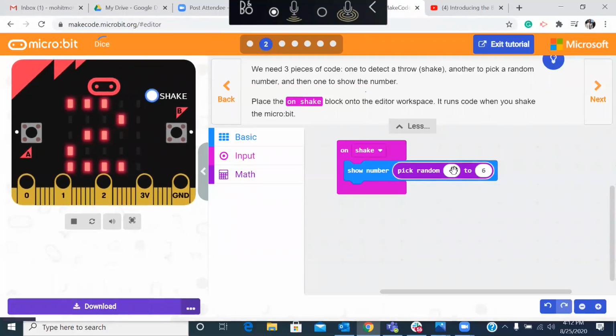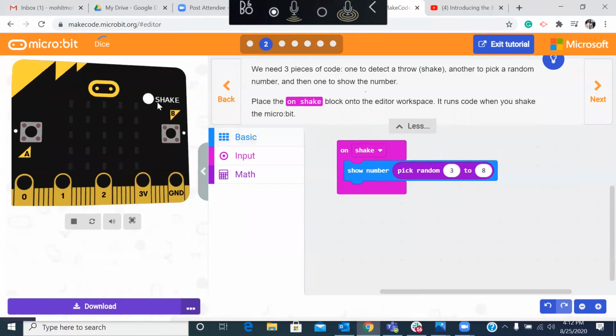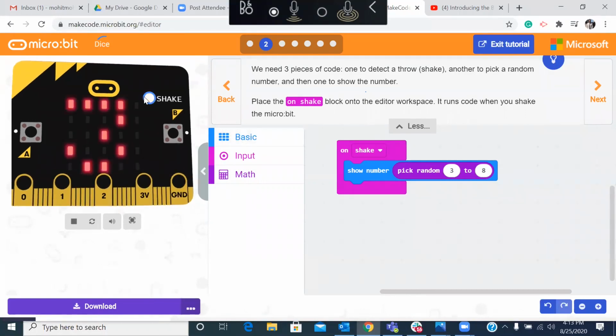And for example, if you decide to play a game which has numbers from 1 to 8, you can just change it from 1 to 8. Or if you decide to play a game which has numbers from 3 to 8, you can just choose the random value from 3 to 8. So you can actually make your own dice with your own values. And whenever you click on shake here, this is going to change the number for you.